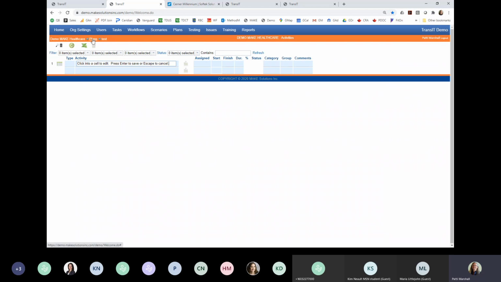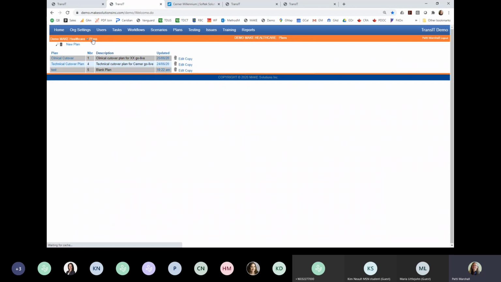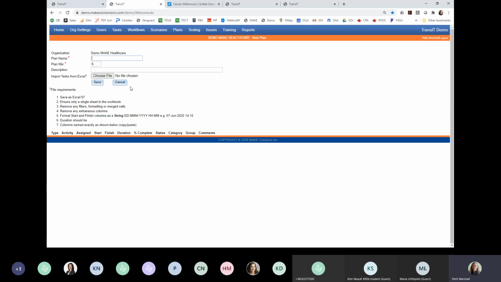So if I go back to plans here and click new plan again, you'll see that the instructions are in here, similar to our other uploads for scenarios. So it tells you the same sort of information. It needs to be Excel 97. Make sure that you don't have merged cells, that it's only a single sheet in the workbook. The thing that's the most important is to remember that for any of your start or finish dates, they need to be formatted in this format for the upload to work successfully.